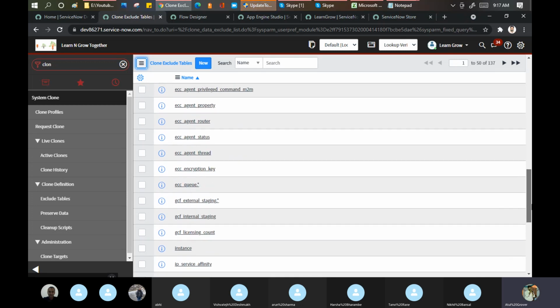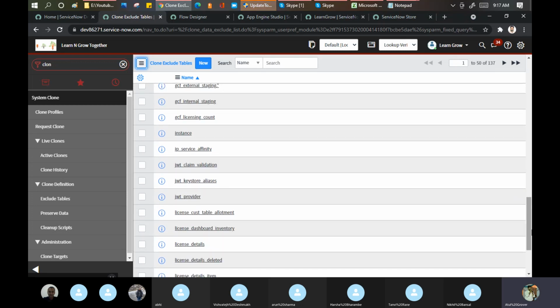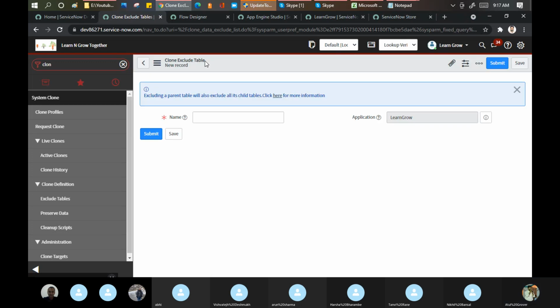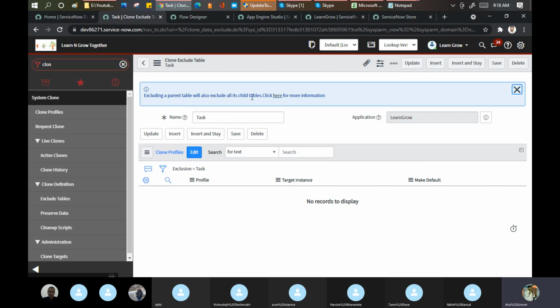These are the tables given by ServiceNow, which are excluded automatically when we run the clone. If you click here, New, you can add the same thing, excluding a parent. Let me take the task table. See, excluding a parent will exclude the child as well. So that thing you can do. I said put task, so it will exclude all those things for me. So this is the place where you can do the excluding part.